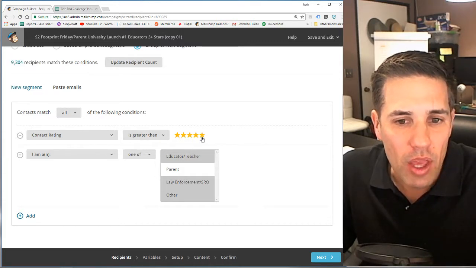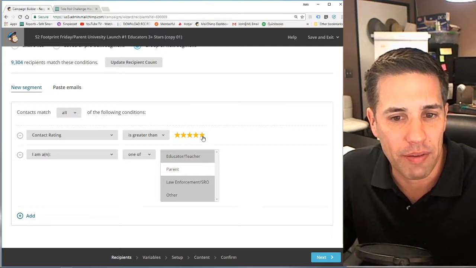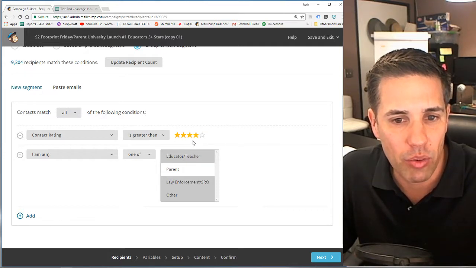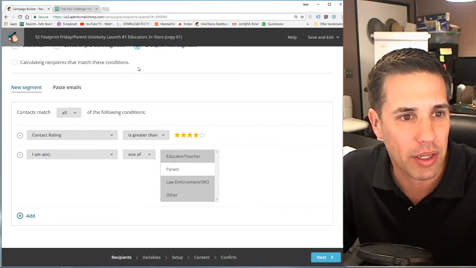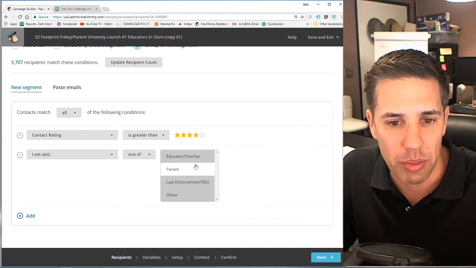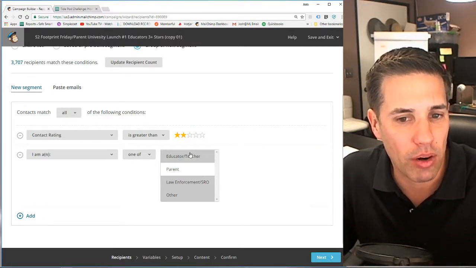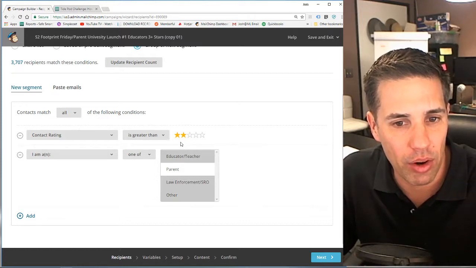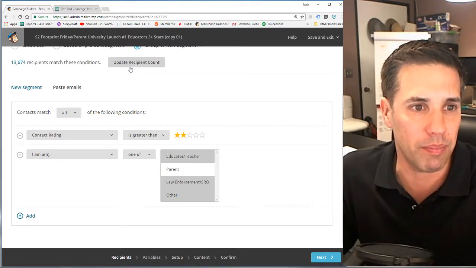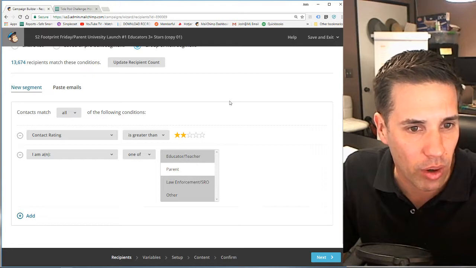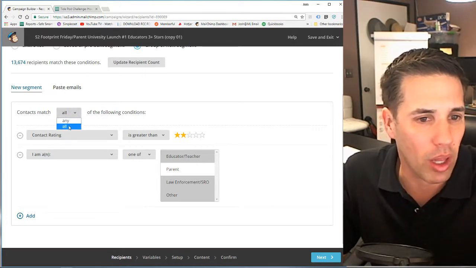But if I just wanted to send it to 5-star people, I could choose anybody that's greater than 4 stars, update that recipient count, and that goes to 3,000 people, right? So let's go ahead and do anybody that's an educator, law enforcement, other, that is greater than 2 stars: 13,674. Cool. The all is important. A lot of people don't check that.